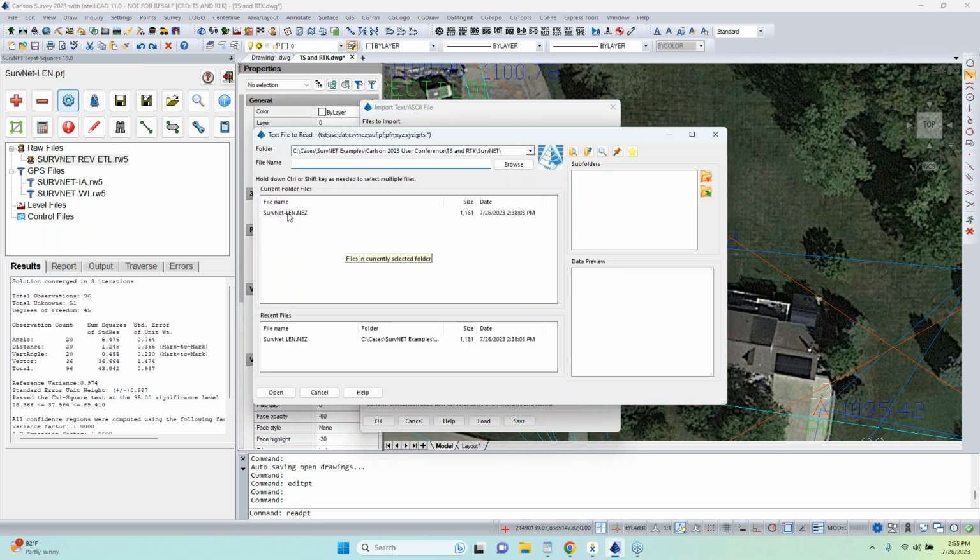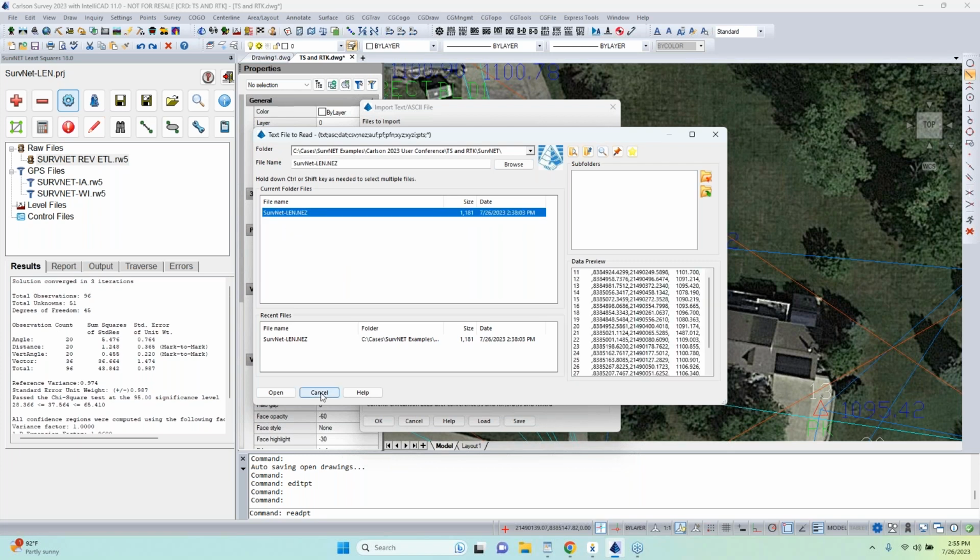And I am going to browse. I've got my project folder set up so it goes right to the SurvNet folder, the SurvNet.nez file. And it gives me a preview. I can say open, then it's going to bring in all my points. Those are state plane coordinates.